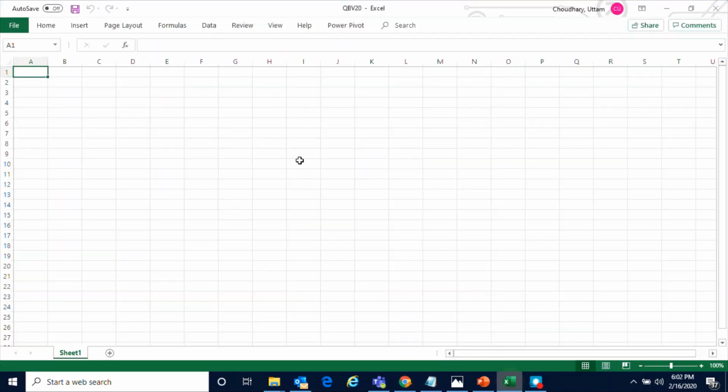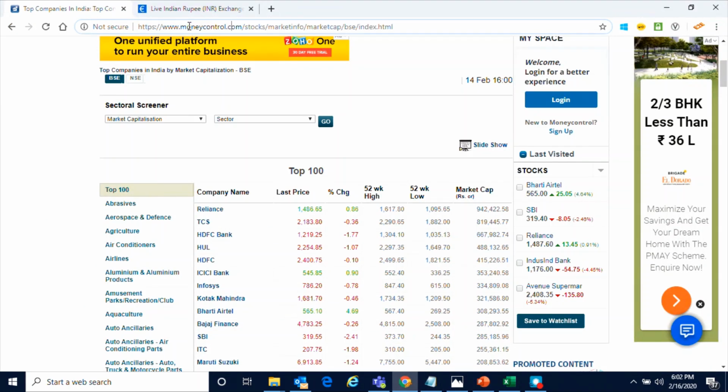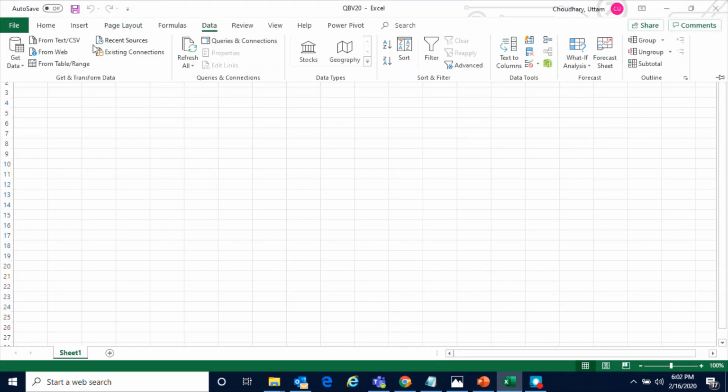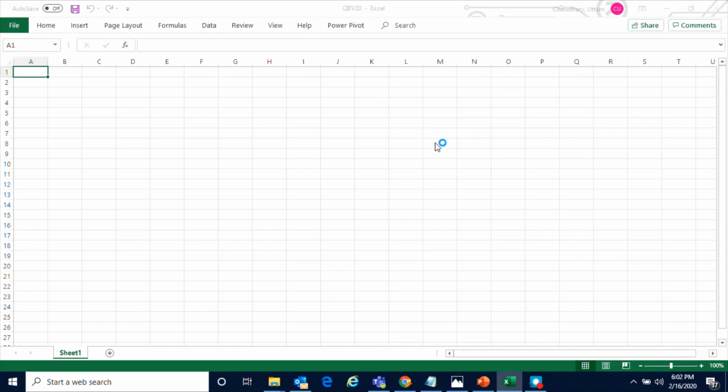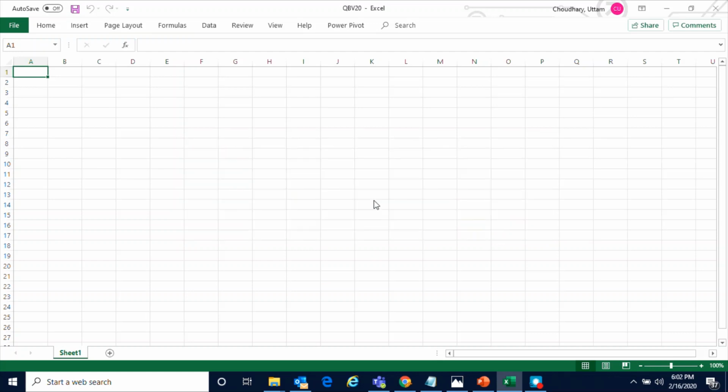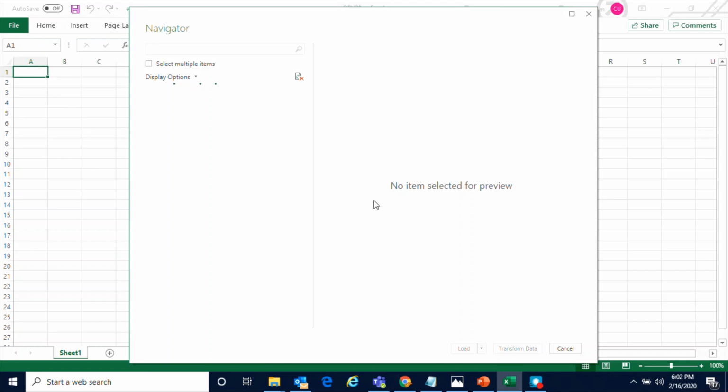So I'm going to the sheet. For Indian stocks, I will copy this web link and switch to my Excel. I'll go to Data, and under that, I'll click on From Web. Once I click on From Web, I can paste the web link. As soon as I do that, it takes a little while to show up, and it brings up the Navigator.